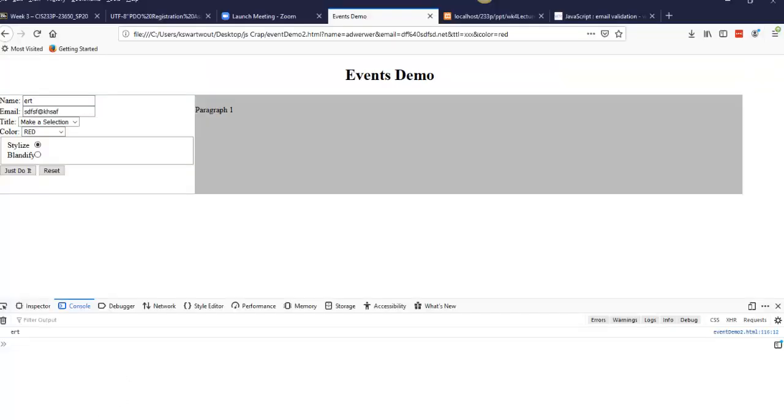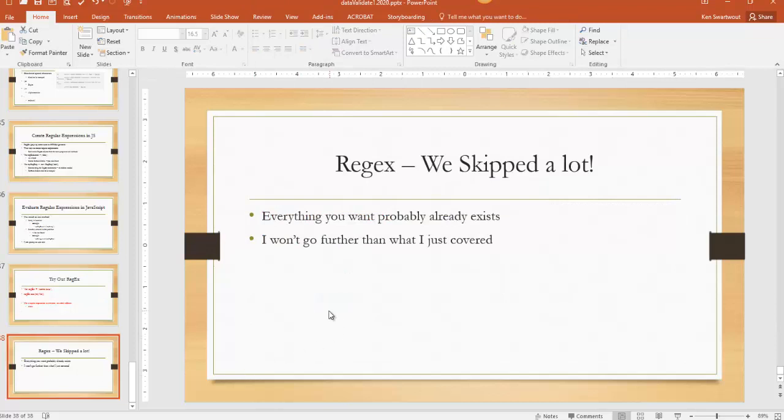That is everything I was trying to talk about this week. We skipped a ton of regex, and we didn't do everything we could do with JavaScript, but we're going to be on this subject for a little while, so you'll get more of it.